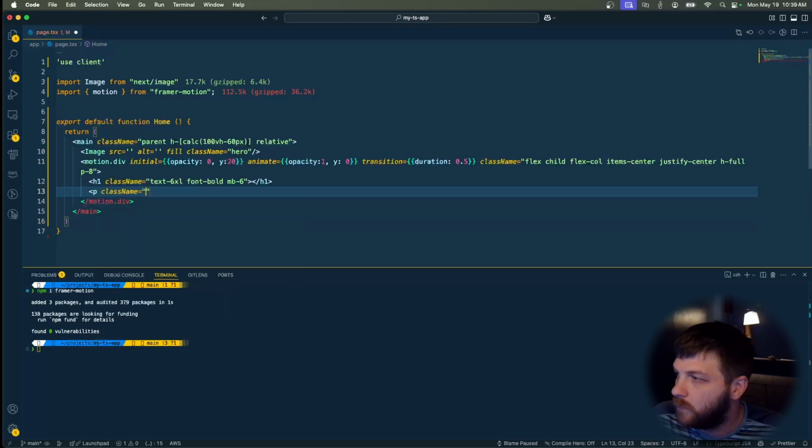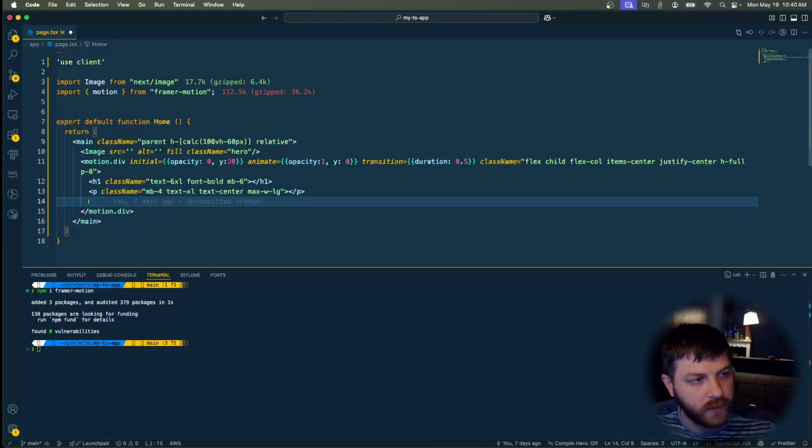Also with the class name, the margin bottom, we're going to be a little bit less on this one, margin bottom 4. We do want this one to be just a little bit smaller, so we'll go XL as opposed to 6XL. We also want it to be center. And we want to give it a max width with max-w-lg. Okay, we've already done a lot here, but it'll all make sense here in a second when I show you what it all looks like.